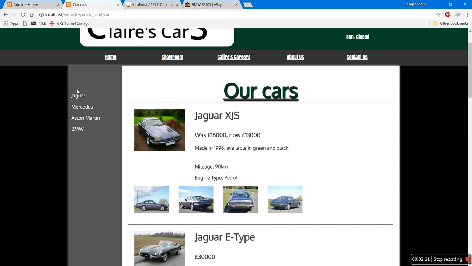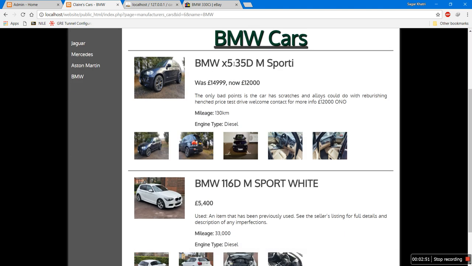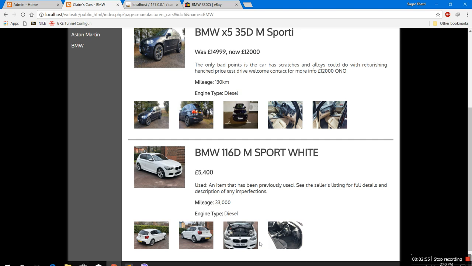In this left side navigation bar, you can see Jaguar, Mercedes, Aston Martin and BMW. Those are the car manufacturers. If the admin adds a new manufacturer, it gets added to this page. When I click on any of these manufacturer names, for now let's say BMW, it takes me to this manufacturer section and shows all the cars from the same manufacturer. You can see these are all from BMW, and similar things happen here.